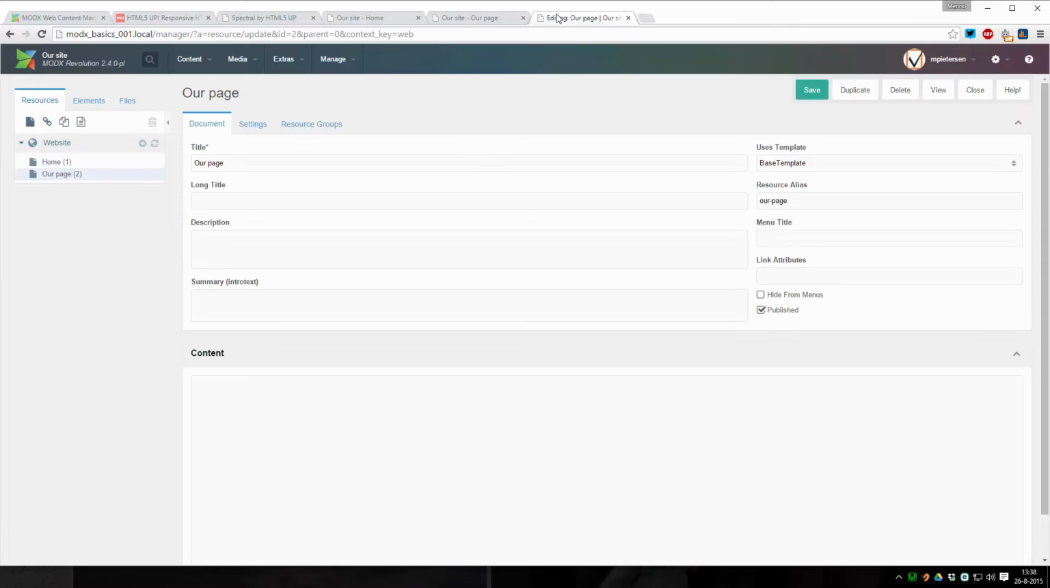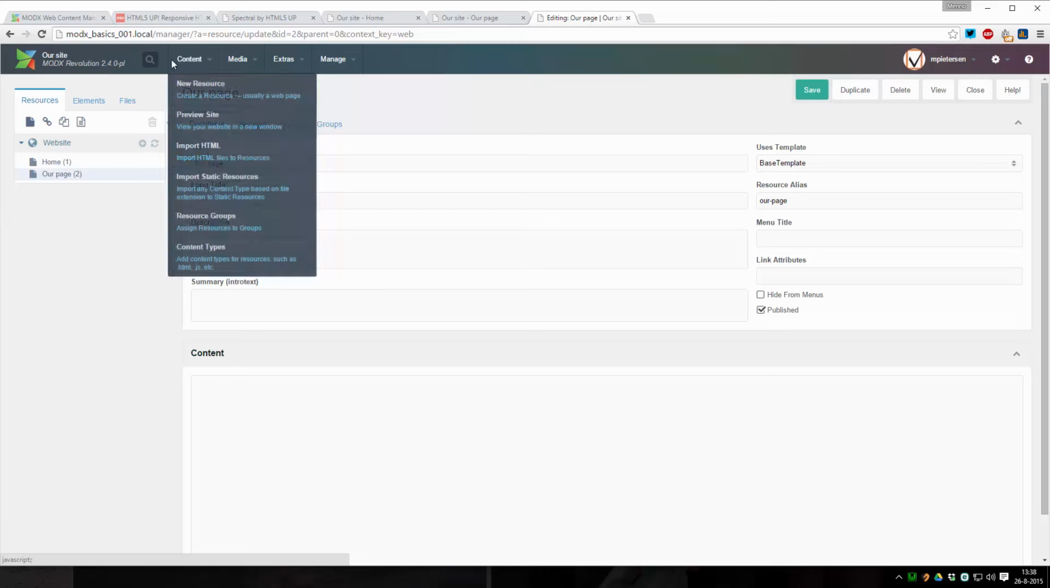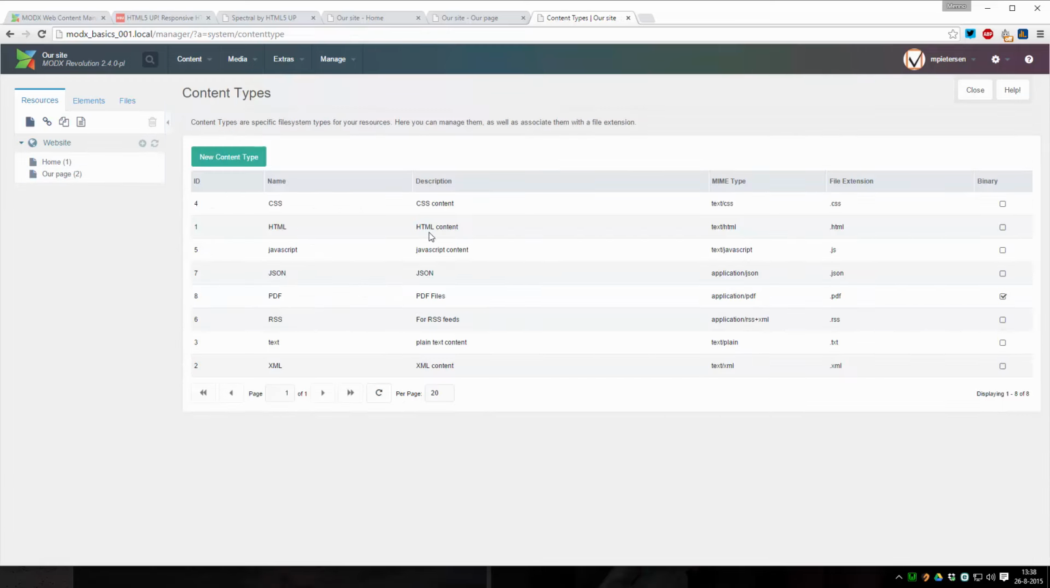And here you see that the URL is nice. It's called our page, the title of it. It's not called ID/1 or something like that. To make it even nicer, I like to not have the .html here. I actually prefer if it's just our page. So let's do that. Let's go to content types. And for HTML, let's just remove that and just add a slash.